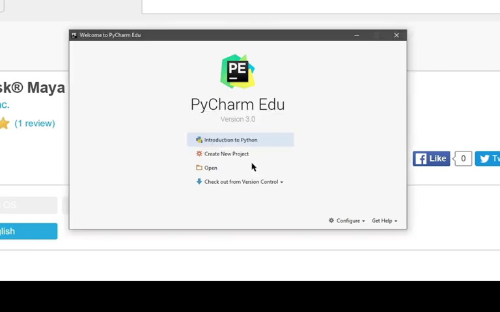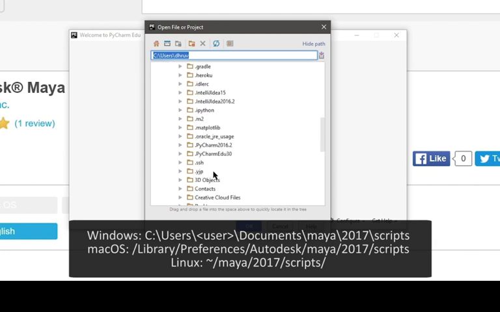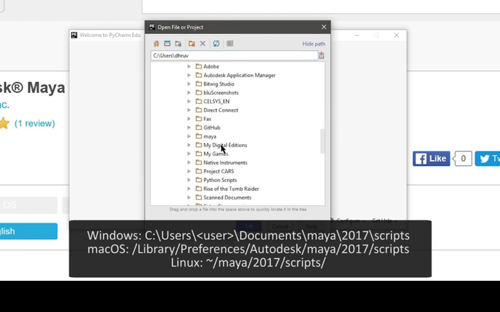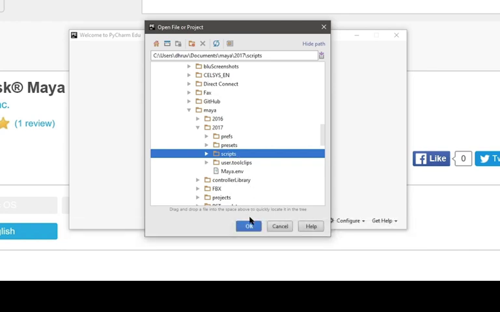and I'm going to click background so it doesn't take up my time, and we'll open a project. We'll go to your documents, where your Maya scripts are stored. This will be different on macOS or Linux, but again, I will make sure to mention it. We'll go to Maya, your Maya version 2017, and we'll open the scripts directory. I'm going to click OK to open it up.